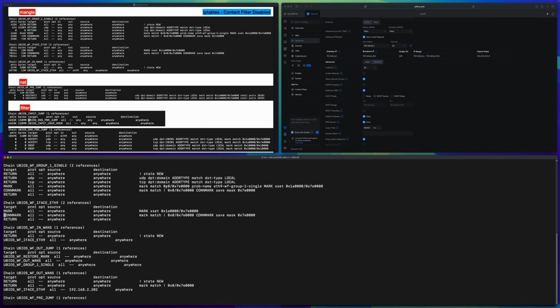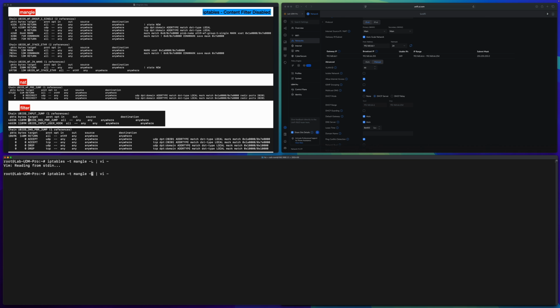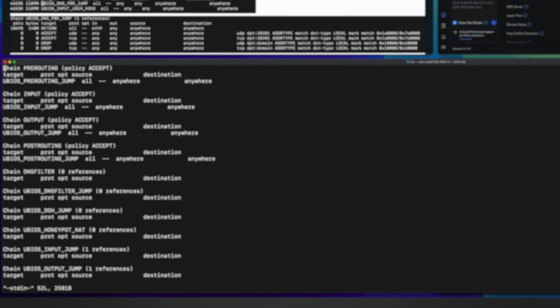Okay, I copied the important part in the upper side slides as well, just for later reference. So this is the Mangle table. Then let me show you the NAT table. That's where the DNS hijacking happens. Okay, this is the NAT table.